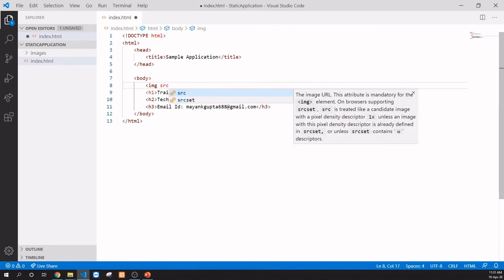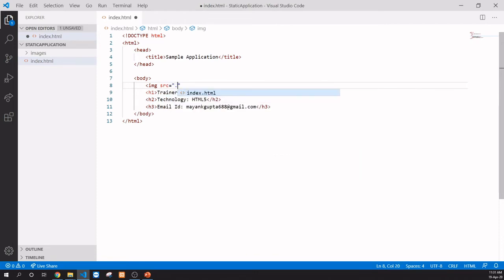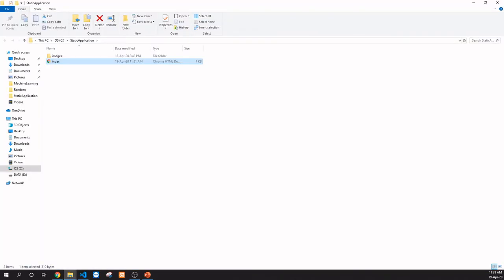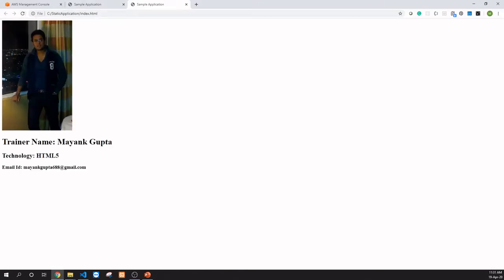To this image, I'll add a source, which is in the same folder. Look for images folder and extract an image file, which is trainerimage.png. So let's save this file, get back to the browser and refresh it. So we have a very small sample HTML for our application. What we are going to do next is deploy the sample page to our S3 server.